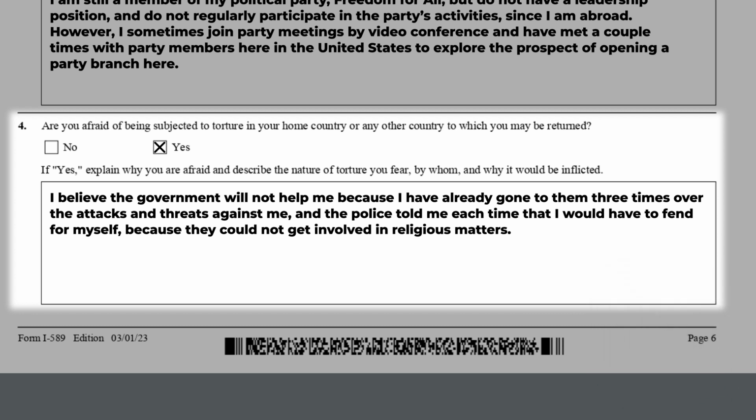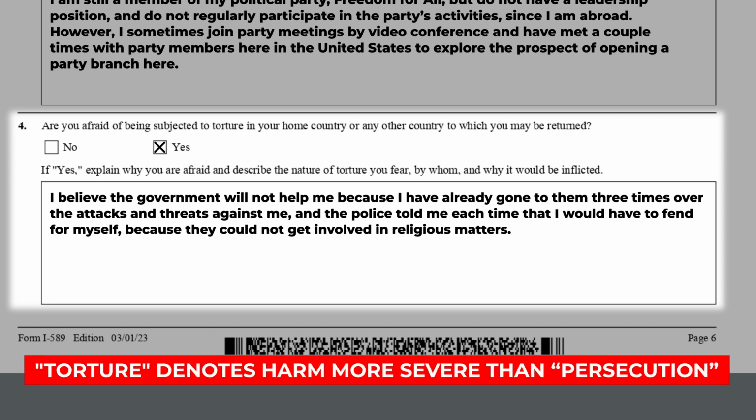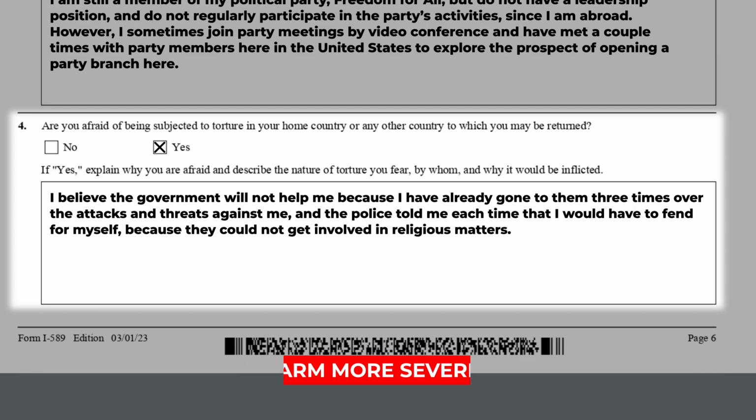But most people who have had any kind of problems in their country, or fear being harmed in the future, do in fact fear that the harm could end up being really bad, like death, or very severe beatings or other harm that would be sufficiently severe to constitute torture. You see, torture is harm that's even more severe than persecution. But if you fear at all that you could be killed or have something really, really bad happen to you, then you should check the box for yes here and explain yourself in the narrative section.